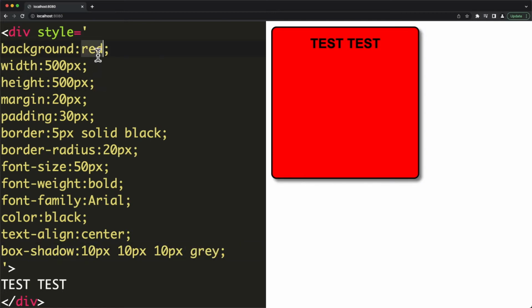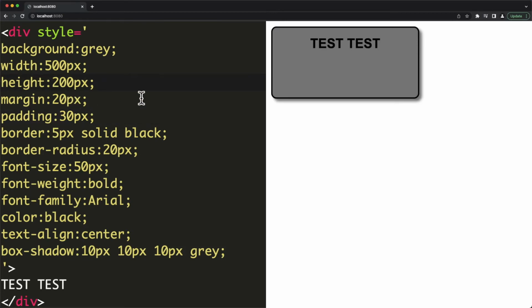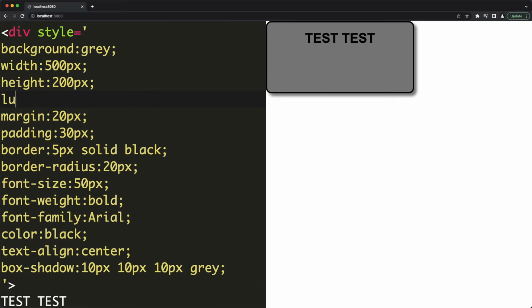I'll just make this gray for now, and let's make it a little bit smaller. And I'll give it good line height.